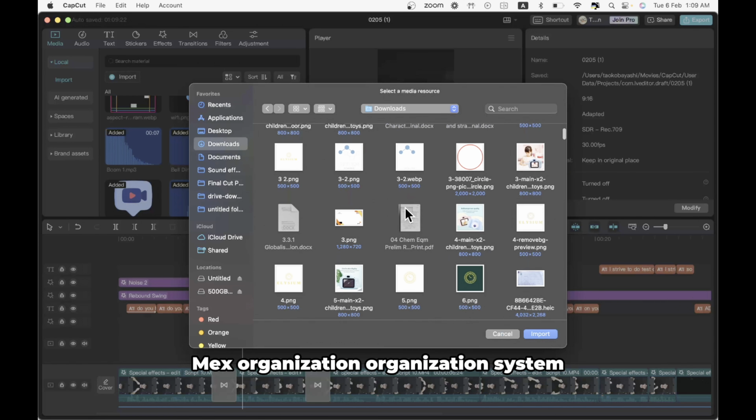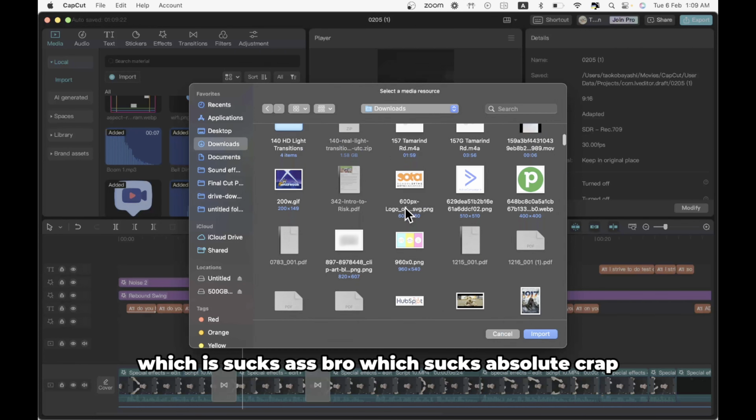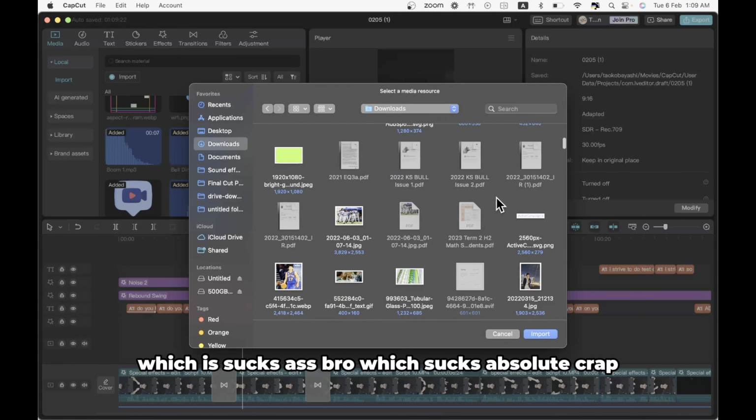Max organization system legit sucks ass, bro. Legit sucks absolute crap.